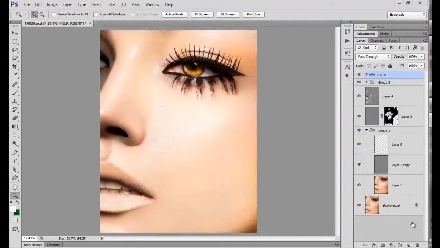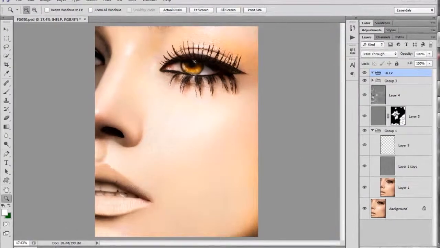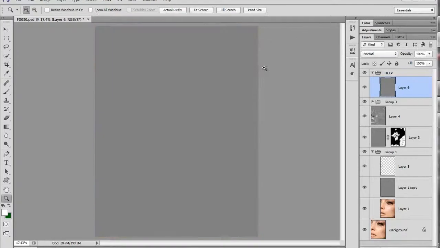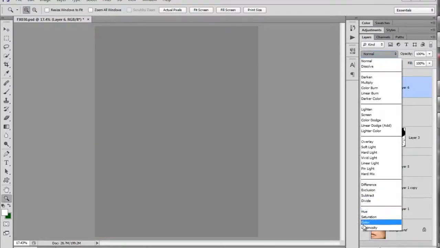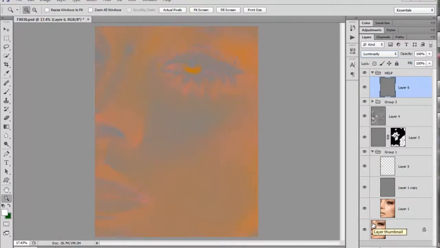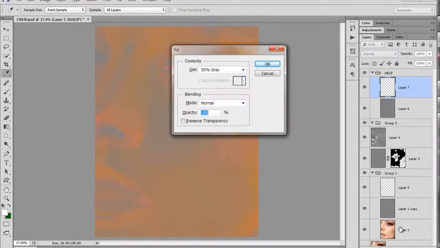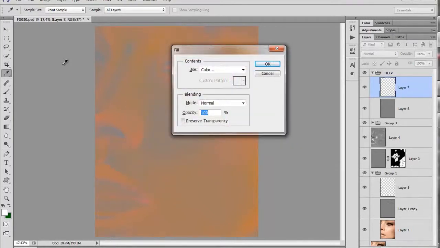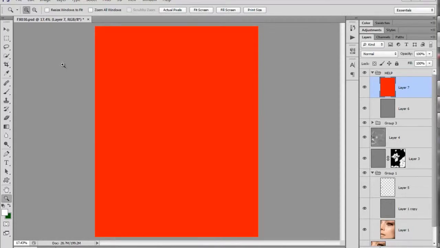To do this, you must first create a new layer and fill it with 50% gray. Set the blending mode to luminosity. Then we must add a new layer with any hue, with saturation set to 100% and brightness set to 100%. This layer should be set to the saturation blending mode.